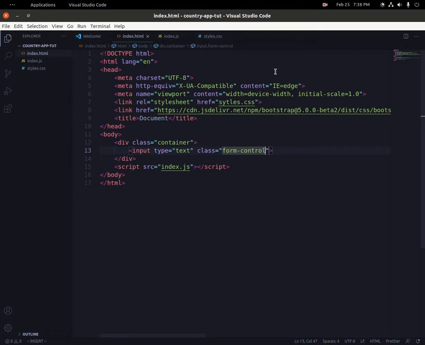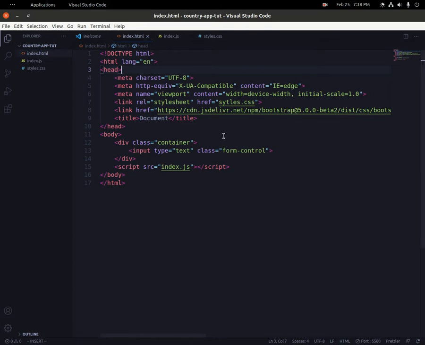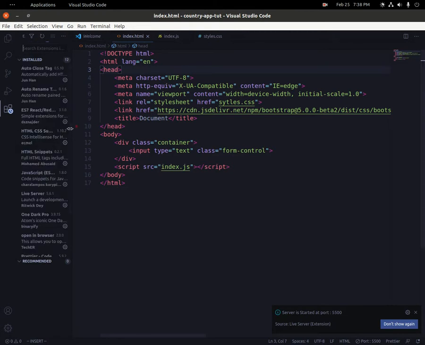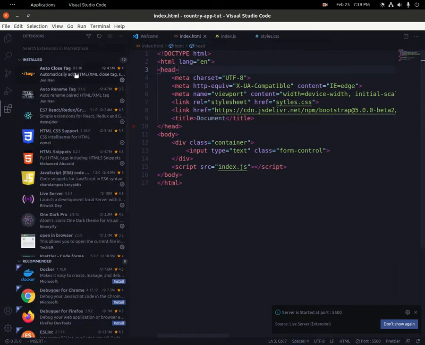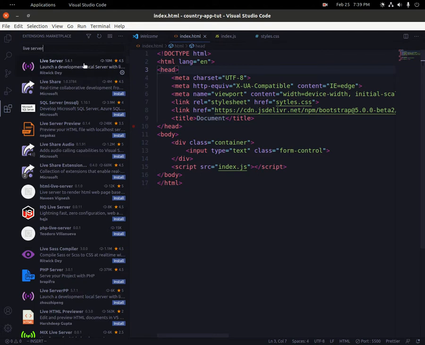Oh, I need to open it up. I'm going to open it with Live Server. If you want Live Server, go to the extensions shop. Let me show you. I call it a shop because I'm going to be buying it. I'm going to search for Live Server, and you'll get that. Look, 10 million people have downloaded this extension, because it's pretty great.